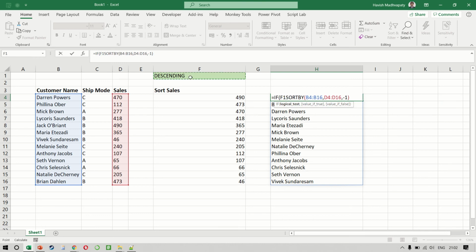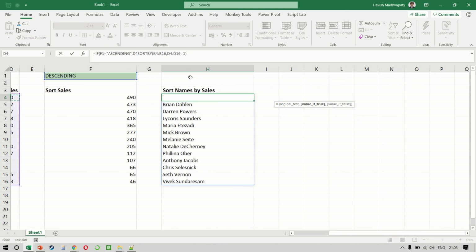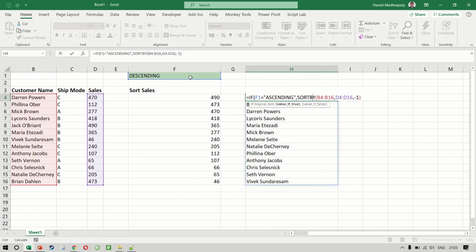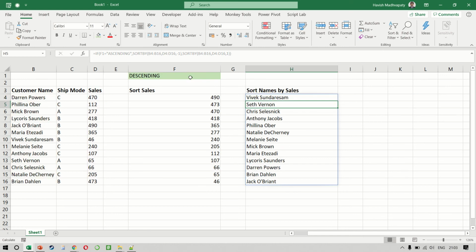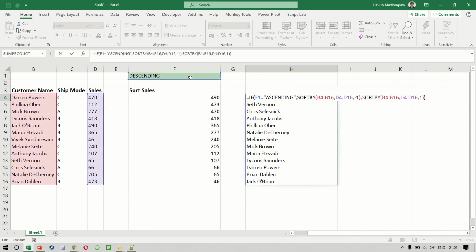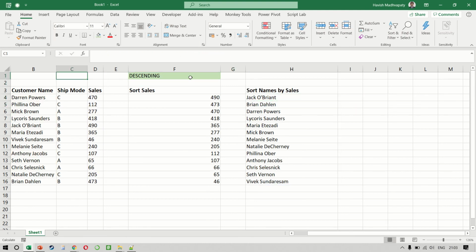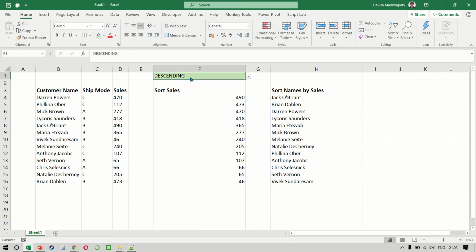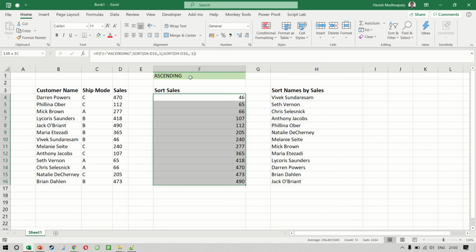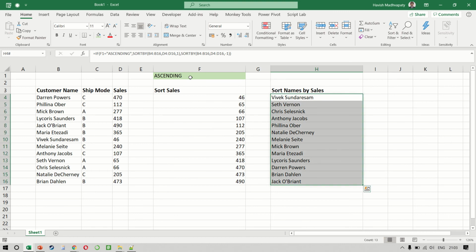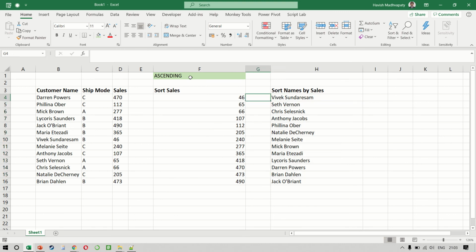So again, we can say if the value in F1 is equal to ascending, then you want to sort by -1. Otherwise, you want to sort by B4:B16, D4:D16, and then 1. It should be the other way around. So let me just keep it like this. Excellent. So if you notice, when I make it ascending, this gives us a list of the bottommost values and it gives us a list of the bottommost customer names.